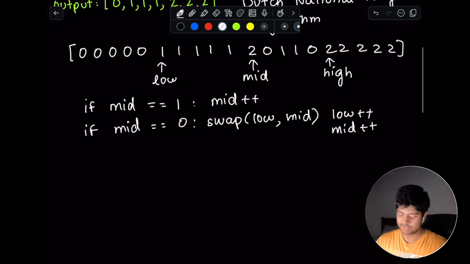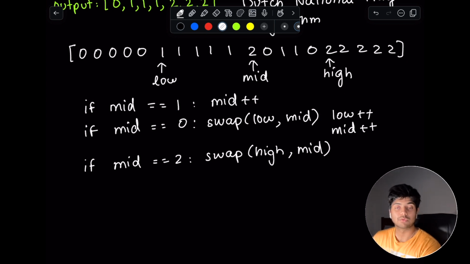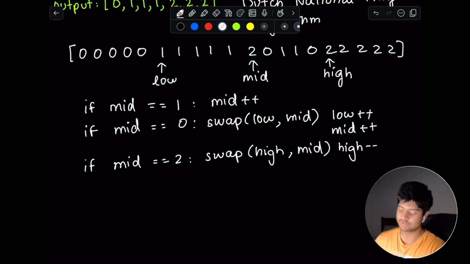Same thing. If mid is equal to 2, then we swap high and mid. Now, here's the thing. When we swap high and mid, we're going to move the high back. So the high will move back because we're trying to shrink this subarray between mid and high minus 1. The thing is, we're not going to necessarily move the mid forward.